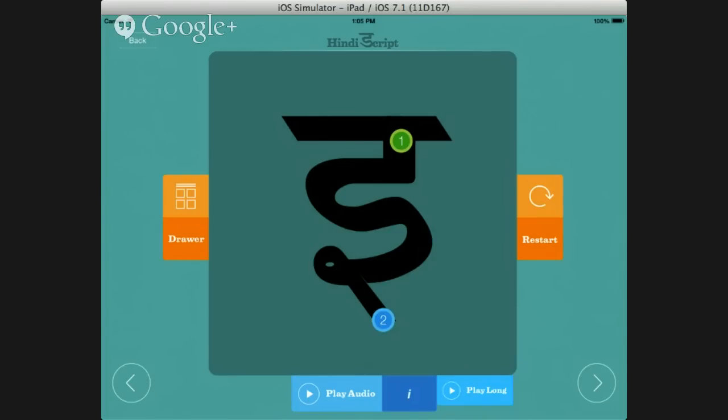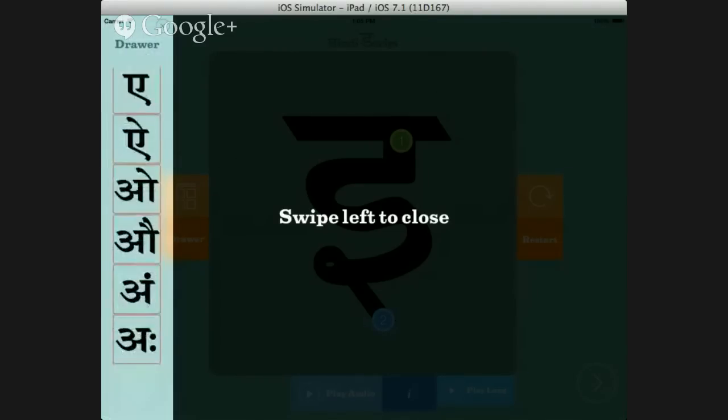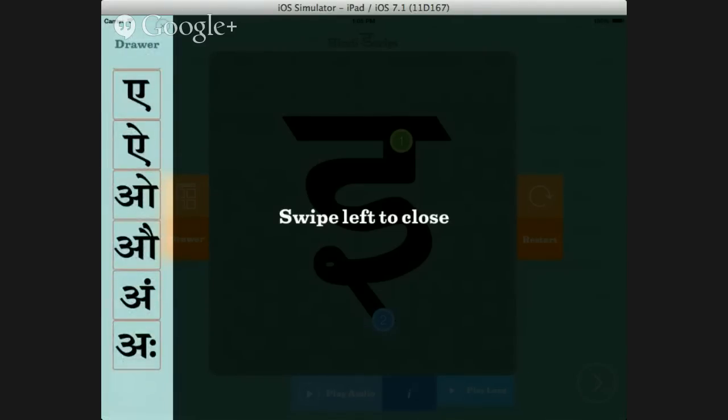Now you can also see that when drawing, if you decide that you want to restart and you've messed up, you can click the restart button and it starts you all the way from the beginning again. With the drawer button, you can also jump non-linearly to any letter within this particular category.